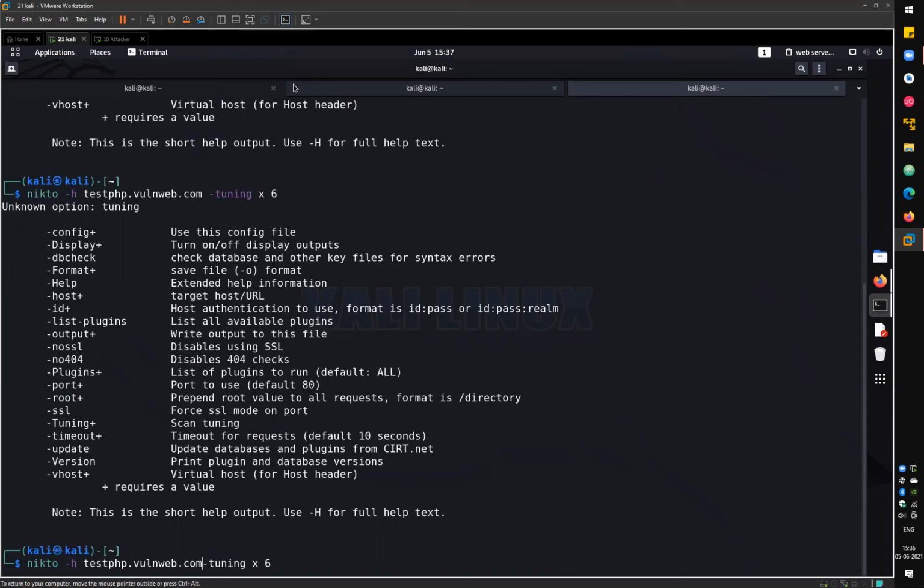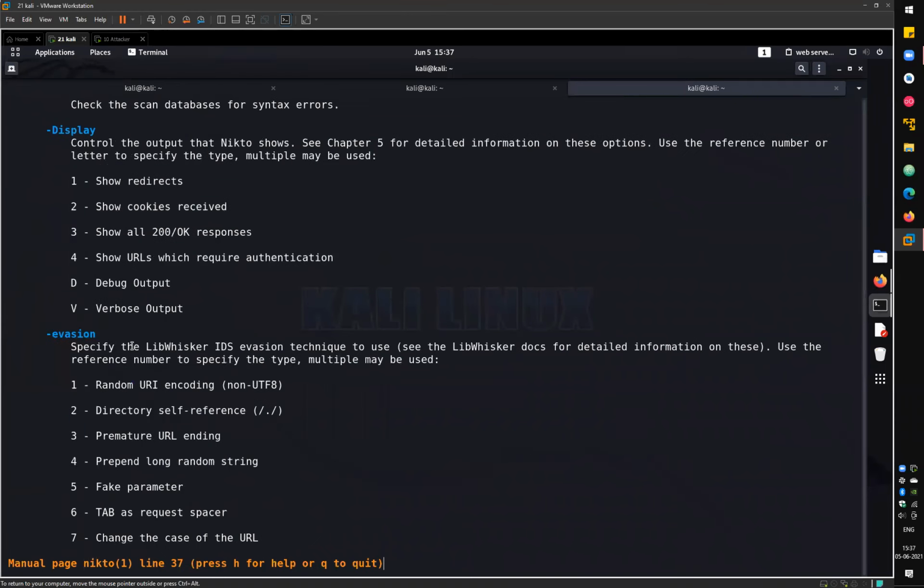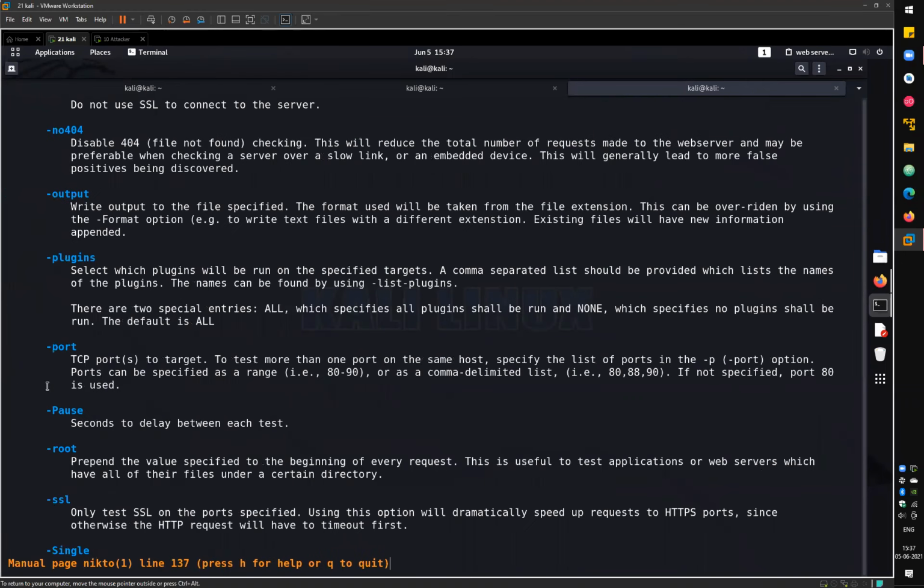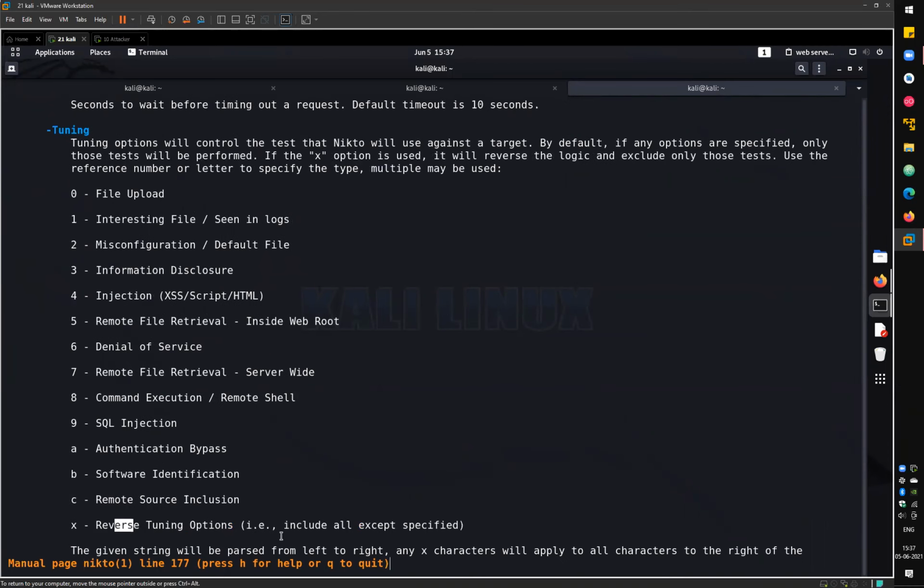Just take the host at the end. I have this problem a lot. -h testphp.vulnweb.com. That's wrong, let me correct the spelling. Then go with mutate, and the spelling will be fine. Hyphen tuning, then we have the x. So fine.